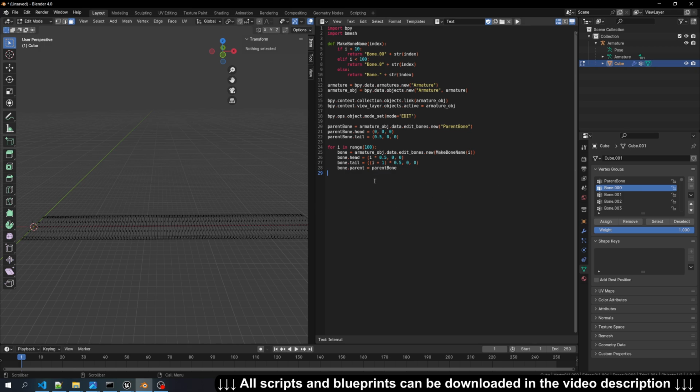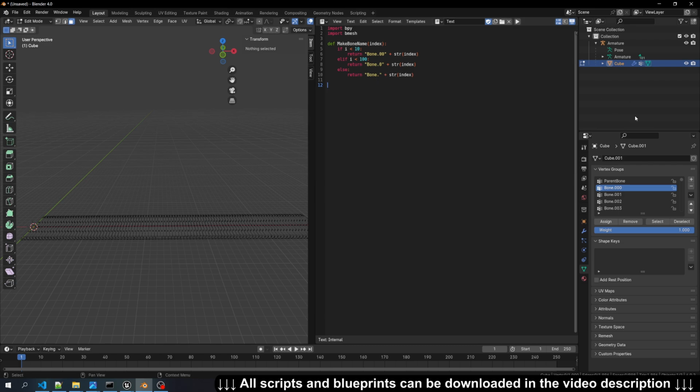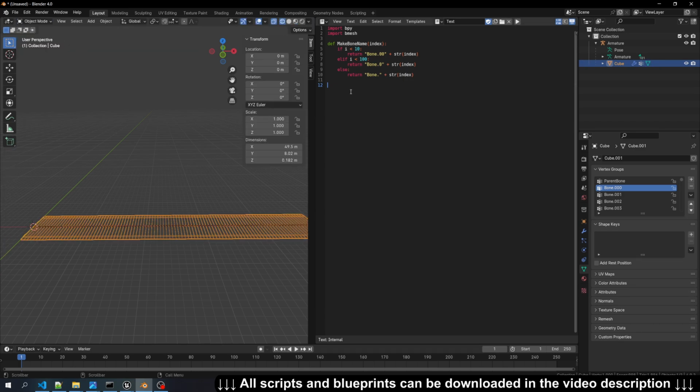So we're going to need one more script now, and that's going to assign the vertices to these bone vertex groups. So we can delete this, and all these scripts will be in the description if you just want to copy paste them after the video. So the last script that we're going to make is going to assign all the vertices to their corresponding bone. And the first thing we want to do is go back to object mode.